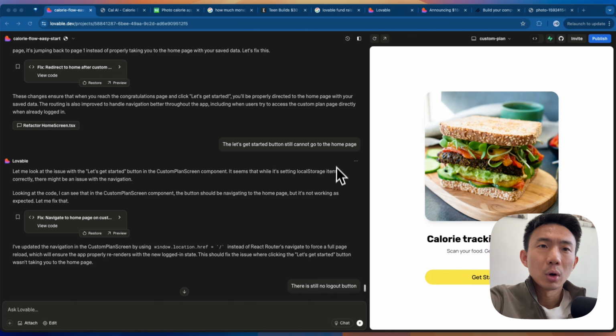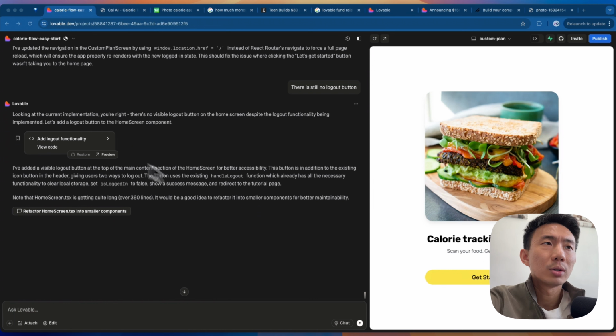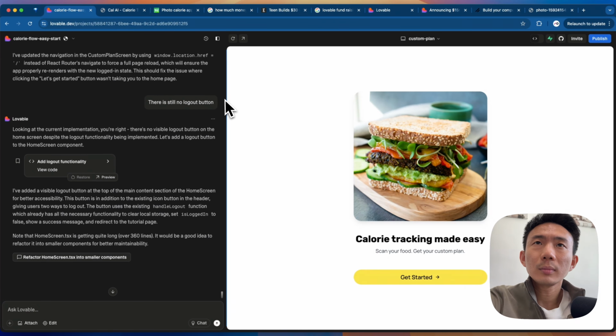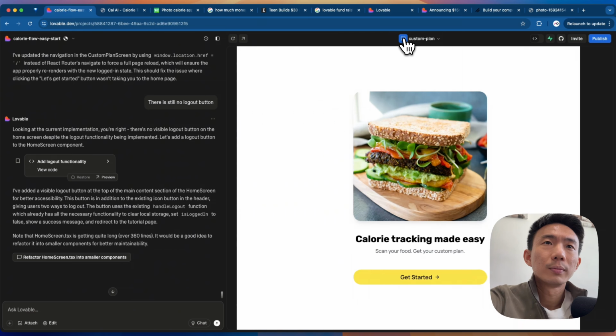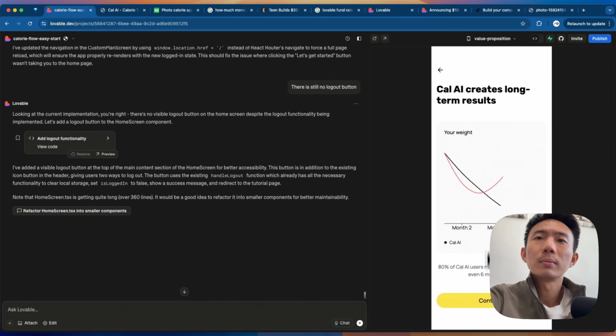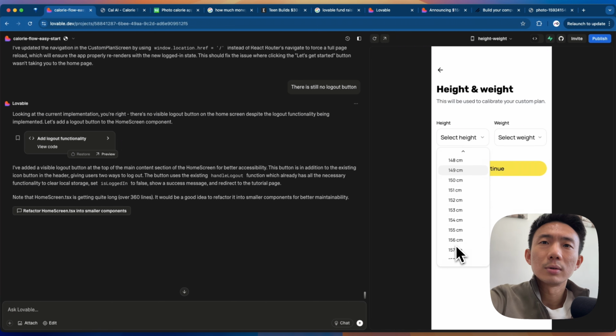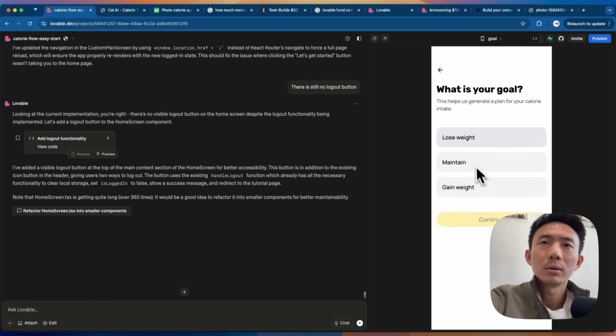And still cannot go to home page. Still no logout button. And let's try to see the final version here. And just one quick tip, this is the desktop version. And then you can click this to turn it into a mobile version. Okay. Then we can actually click this, get started, continue, and try to put it, for example, this. All right, continue, maintain.